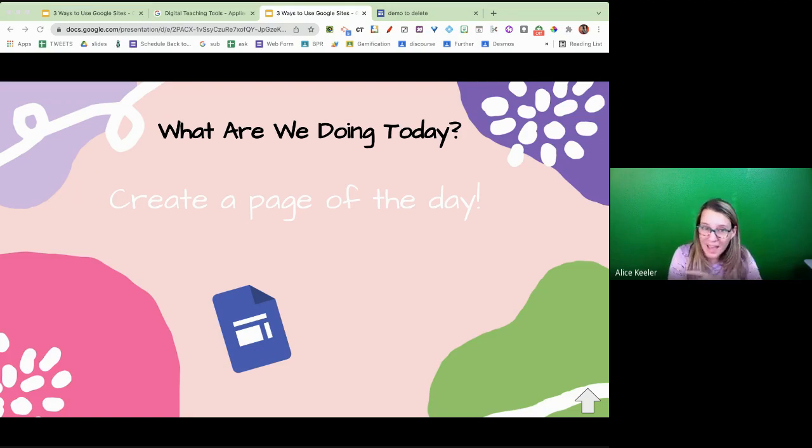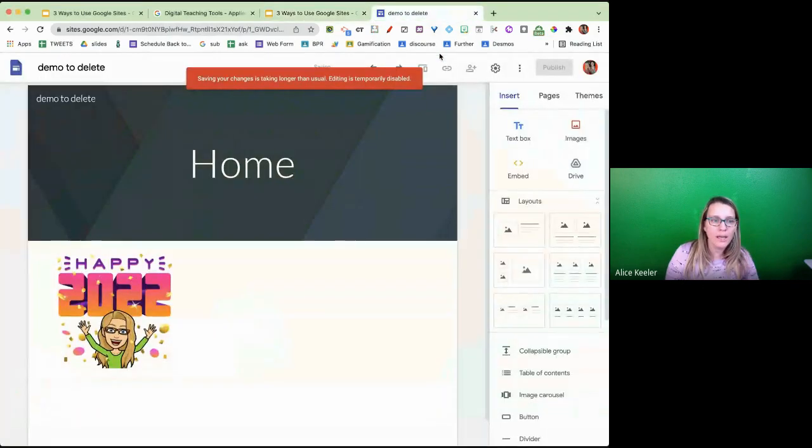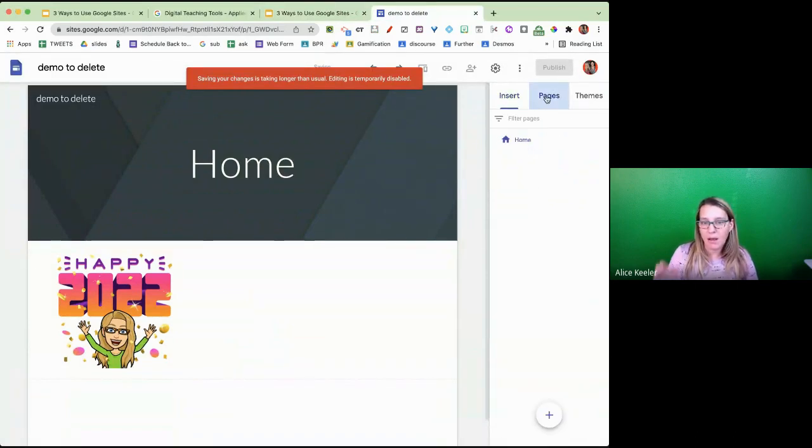So you can embed that Google Slides, what are we doing today? And then you can build around what things you want to put on the page. So here on my site, it says saving my changes is taking longer than usual. I noticed that. I'm going to click on pages on the left-hand side.